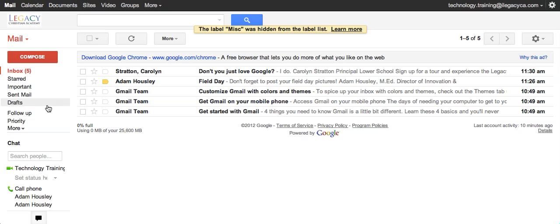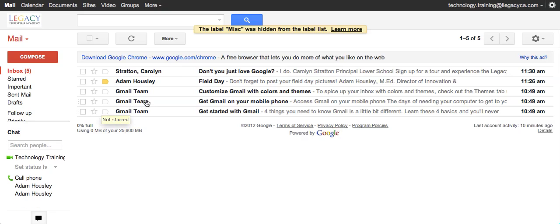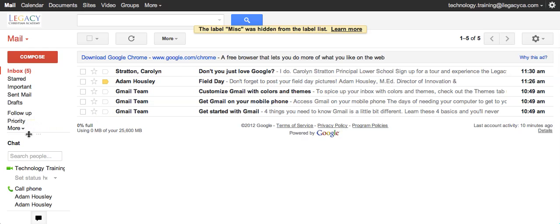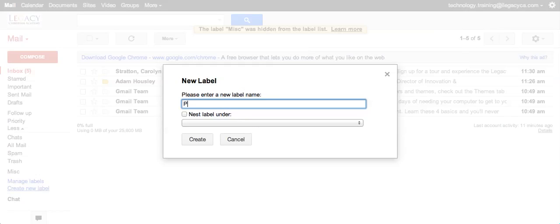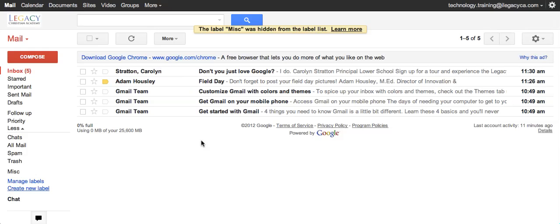You want to set up labels, obviously, to organize your inbox, but you don't want them to take over your inbox necessarily. So I would encourage you to consider nesting. But I do think one of the first things you want to do is set up a label for parents. So if you'll stay down here, and some of you might have to drag this down, we're going to click on more. I'm going to create a new label, and I'm going to call it Parents. I'm not going to nest it under anything. I'm just going to leave it as it is.